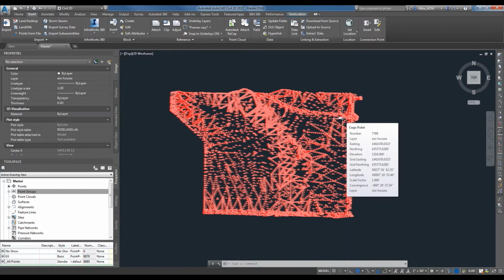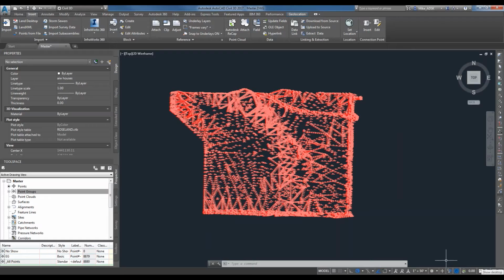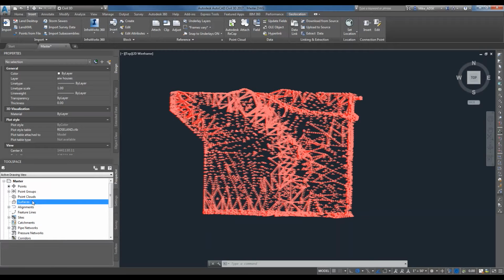So I have all these points, great. What do I do with them? So now that I have all these points, all this data, I can actually go in and create a surface. So what are surfaces? A surface is kind of exactly what it sounds like. If you have a ball, it's the surface of the ball. If you have a table, the top of the table is your surface. In this case, all these points make up the topography, so that's going to be our existing ground surface.